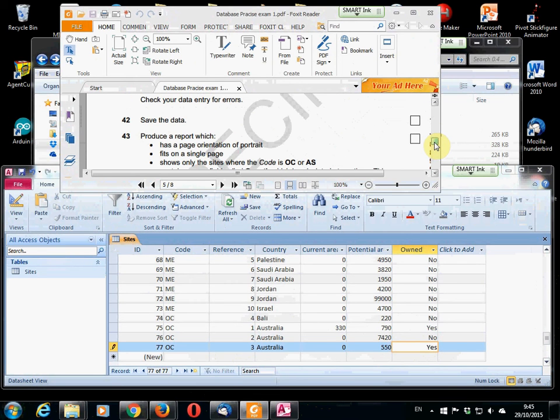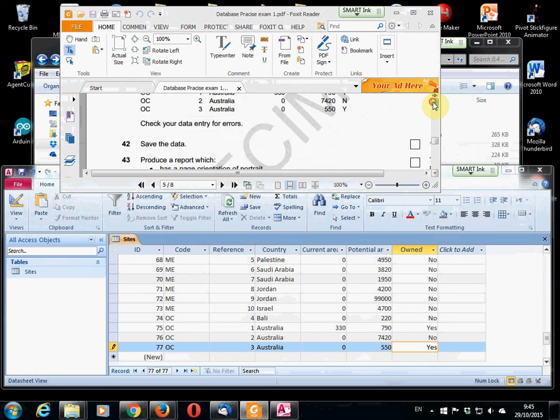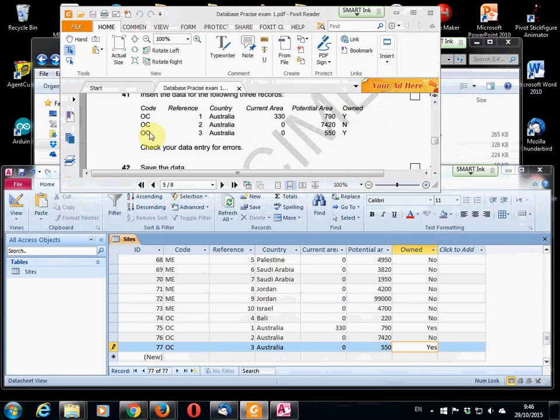Okay, what does it say next? Check your data for entry errors. So make sure Australia is spelled right, and then just check that you've put the data into the 3 new records correctly. Okay.